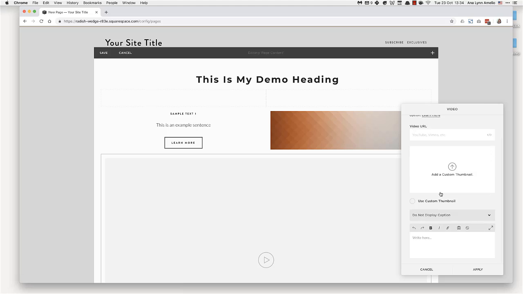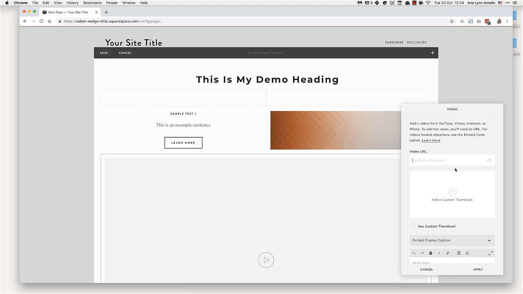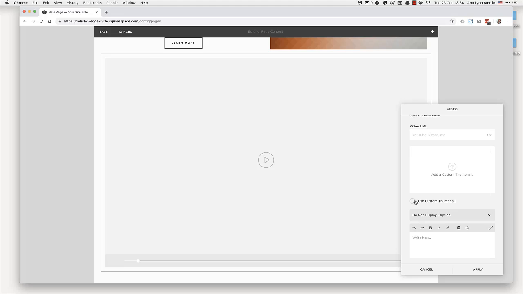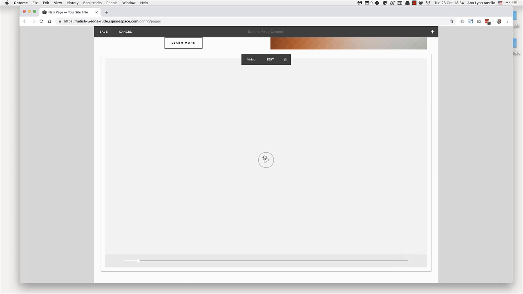I don't know if they have, no they don't. Basically, adding a video allows you to add a video from YouTube or Vimeo. I was hoping that they would have a sample video, but they don't, so we're just going to use this demo image of a video player. You can add a custom thumbnail for your videos and select that to be the first thing they see. And again, you can add captions and add a brief description here. We're just going to apply that.